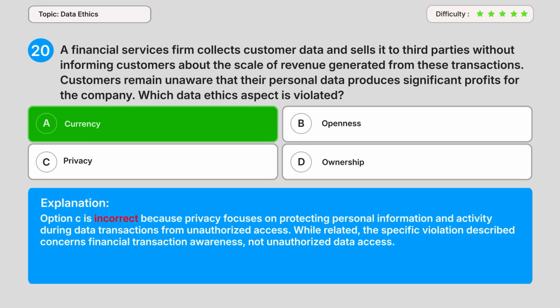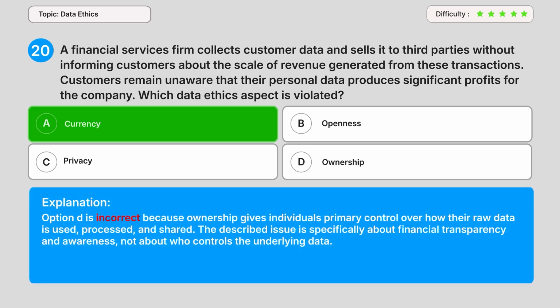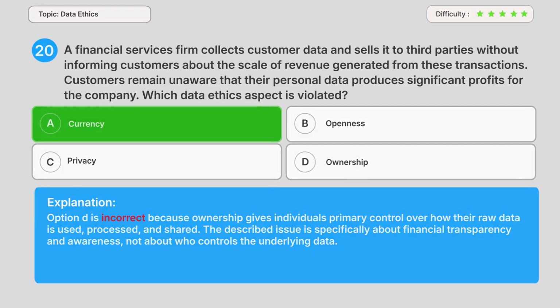Option C is incorrect because privacy focuses on protecting personal information and activity during data transactions from unauthorized access. While related, the specific violation described concerns financial transaction awareness, not unauthorized data access. Option D is incorrect because ownership gives individuals primary control over how their raw data is used, processed, and shared. The described issue is specifically about financial transparency and awareness, not about who controls the underlying data.